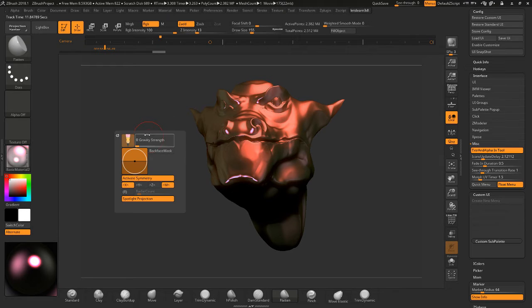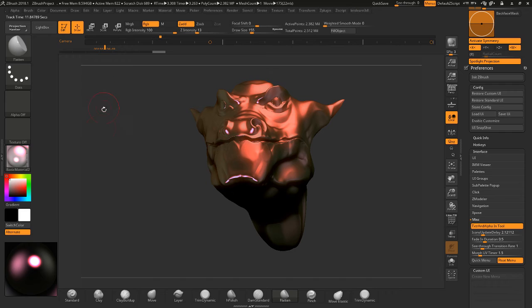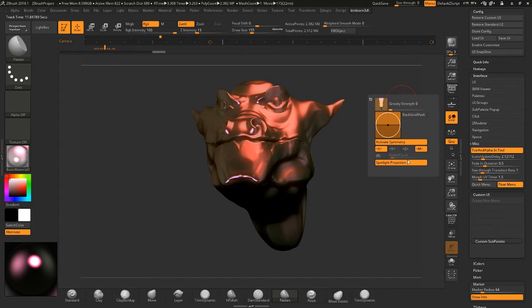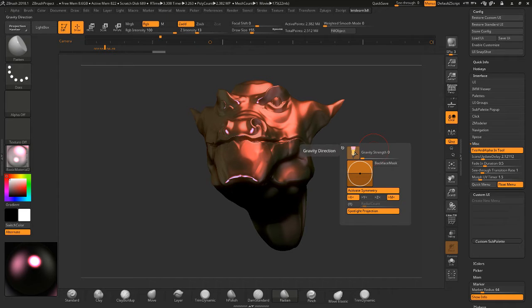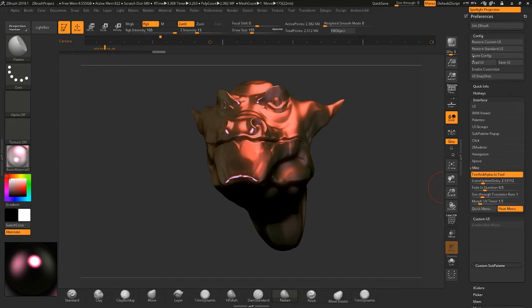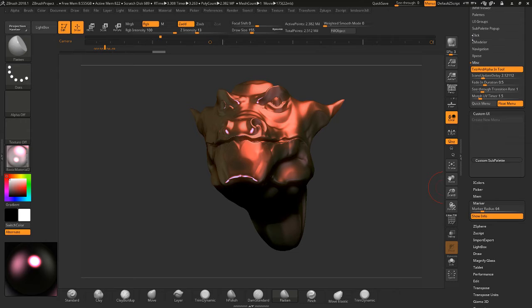And now look at this. I could literally pull up my custom menu on the fly here. How awesome is that? And now I could change, you know, the gravity strength. I can do whatever I want now in here. So it's a pretty fast way of working. Backface mask, all that stuff. So cool. All right, let's just move along here.